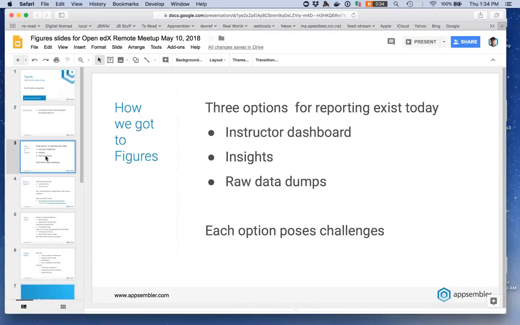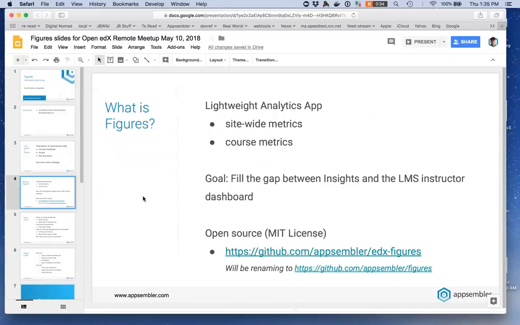We've got 3 options for reporting today: the instructor dashboard, Insights, and raw data dumps. What we found with the instructor dashboard is our customers found that downloading the reports was too limiting, and that led us to develop our reporting app to do customized reports for our customers. Insights is complex and requires significant infrastructure and expertise to operate, which makes it an expensive option. And the data dumps require expertise on the customer end. It's simple for us to schedule that, put it up onto a bucket and for them to get it, but it requires extra talent and skills on the customer side. Therefore, each of these options poses its challenges and limitations, which led us to Figures.